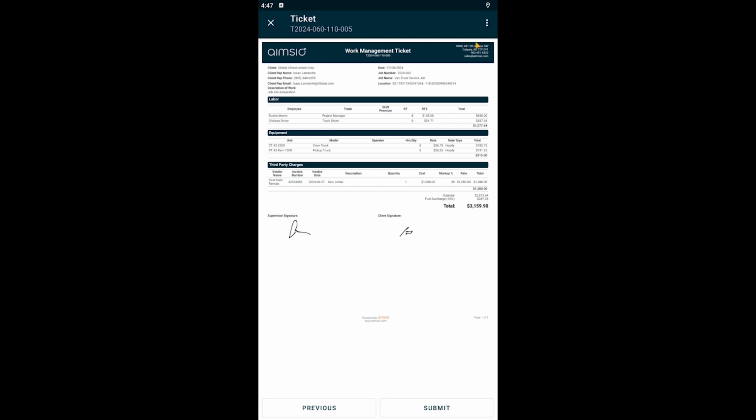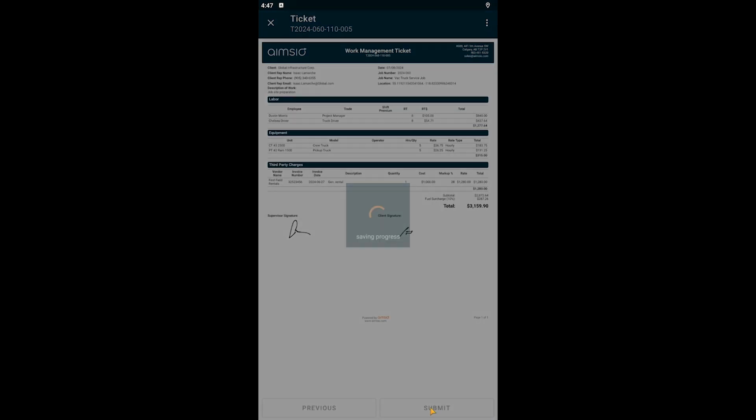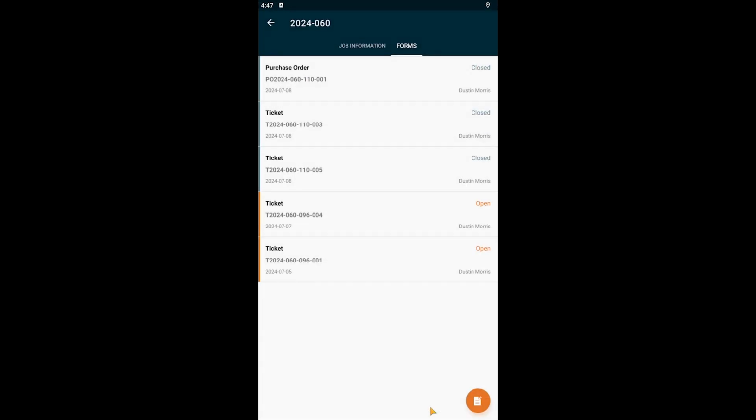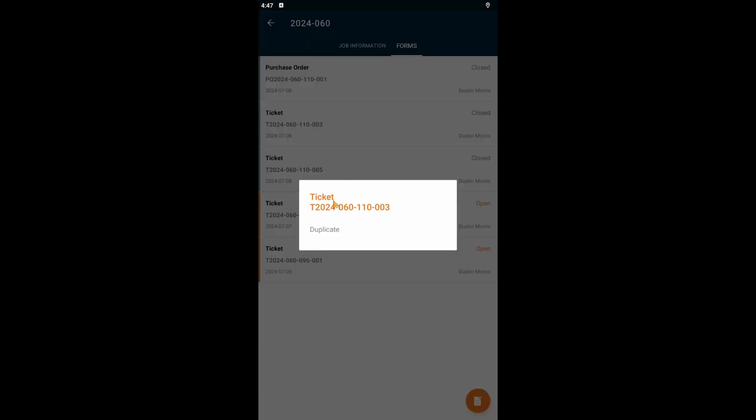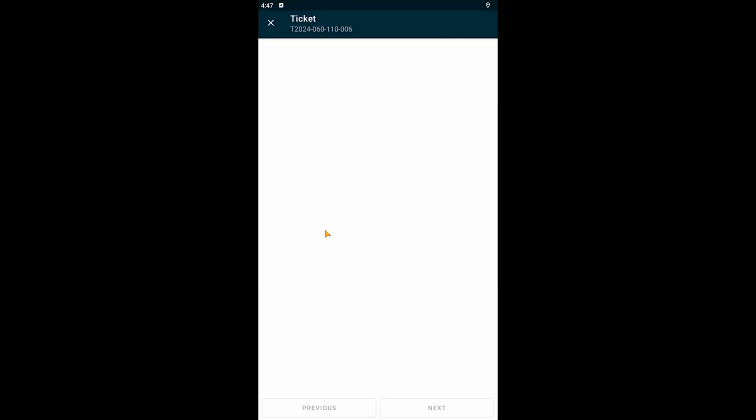I also have the option here to download, share, or print this PDF and forward it to the client, but we'll be sending this to the client for approval via our client portal using our web account, so I'll skip this step. Everything else looks good here, so I'll submit and close the form. Much like an individual form, I can also duplicate any job form by tapping and holding onto the form and selecting the duplicate option.